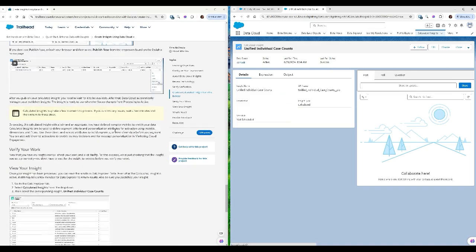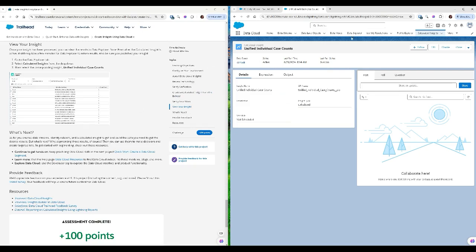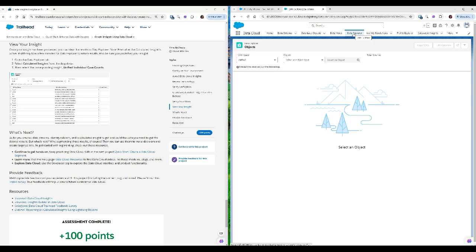And now we can move on to the last step, which is to go to the Data Explorer tab, look for a calculated insight. Notice the choices we have here. We could explore a data lake object, a data model object, a calculated insight, or a data graph. We want a calculated insight, and we need to specify the object. I guess we're really specifying the calculated insight, which is the one we created, the unified individual case counts.